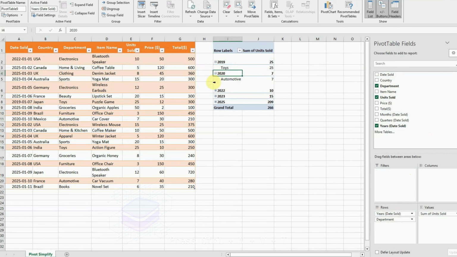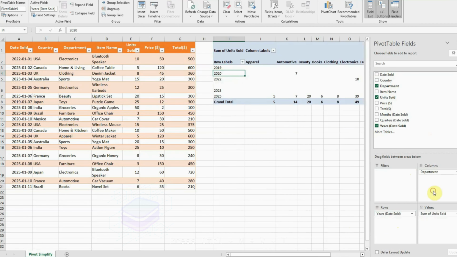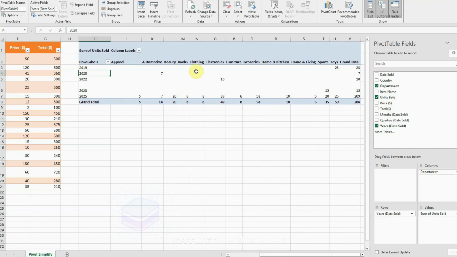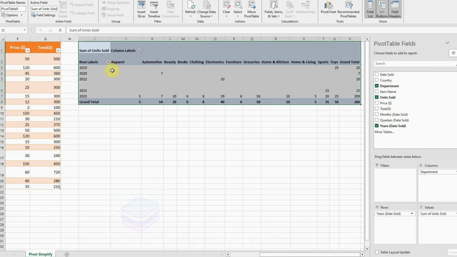However, to get a more detailed breakdown, drag the department field into the columns area. Now, our pivot table displays units sold for each year, broken down by department. It's clear, concise, and incredibly useful for spotting trends and making informed decisions.